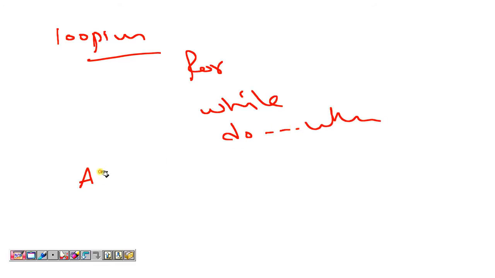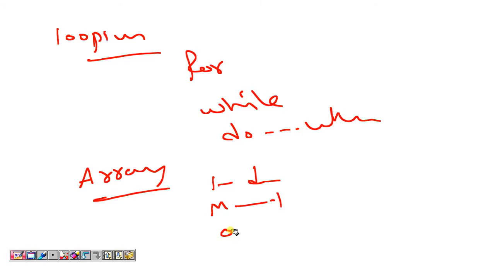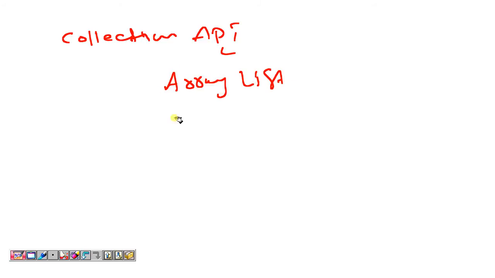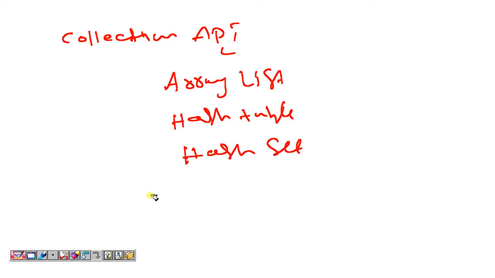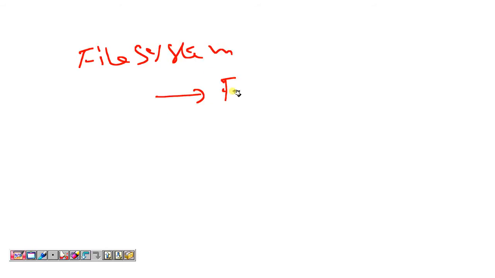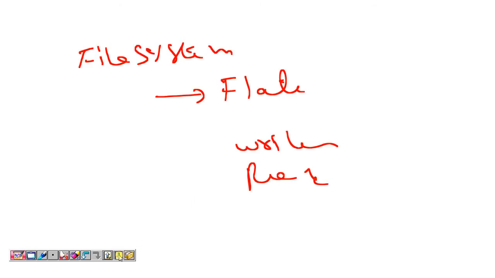Okay, and apart from that, we can go for the arrays. In arrays, we can go for single dimension array, multi-dimension array, object array. Apart from the object array, we can go for the collection API. In collection API, we can go for the array list, hash table, and next the hash set. This we need to discuss here. Apart from this, we can go for the file system object. File system object means how to work on flat files, writing some data, reading some data. Like this we need to discuss.